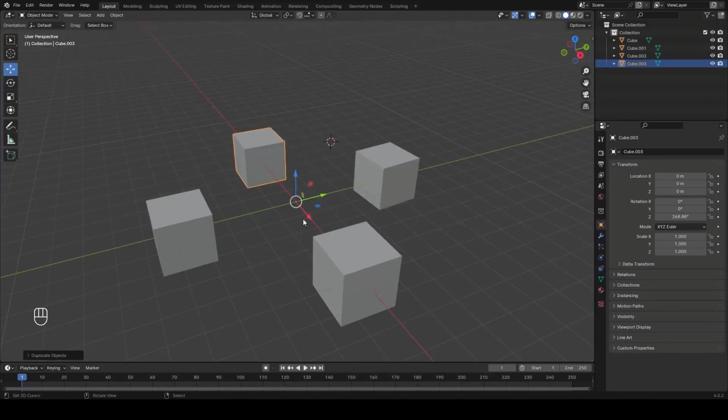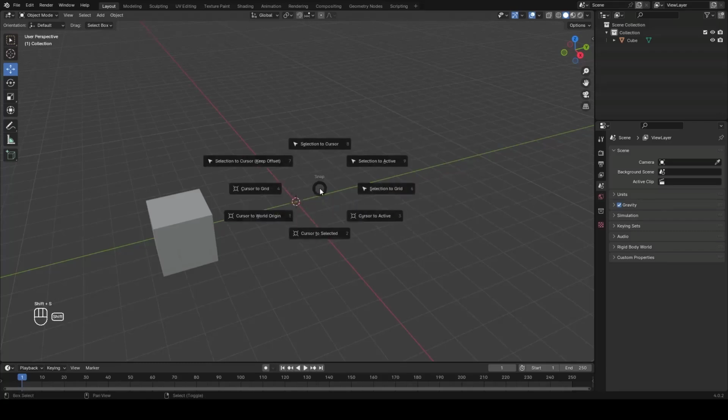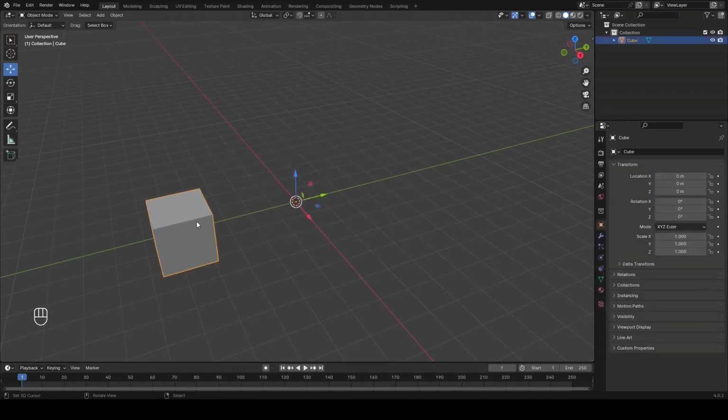Let's just delete that as well. Moving the cursor again to the world origin, which is Shift S, and then over there. Now that the pivot point is over there, it's rotating around the pivot point.